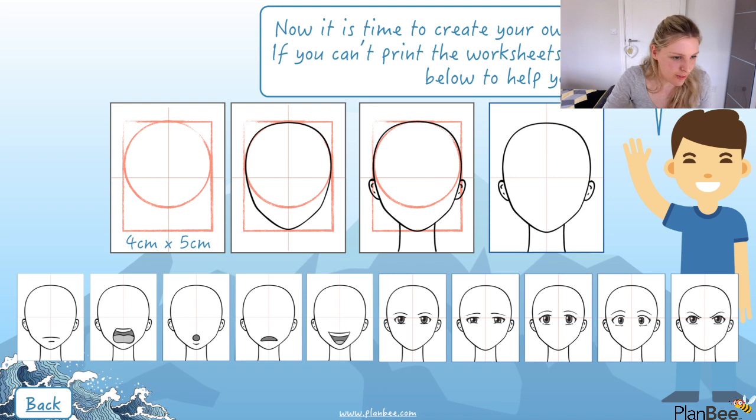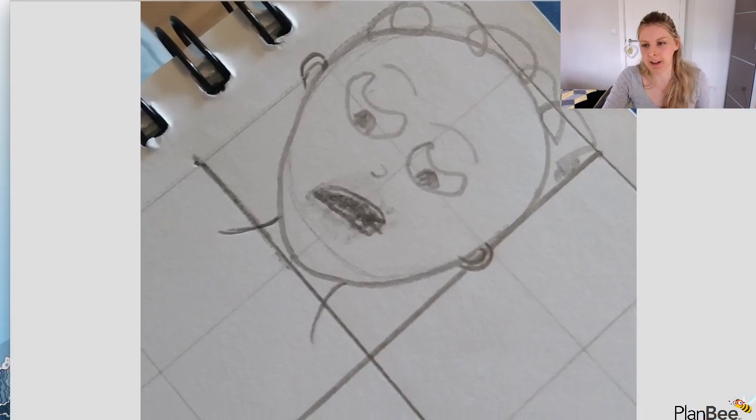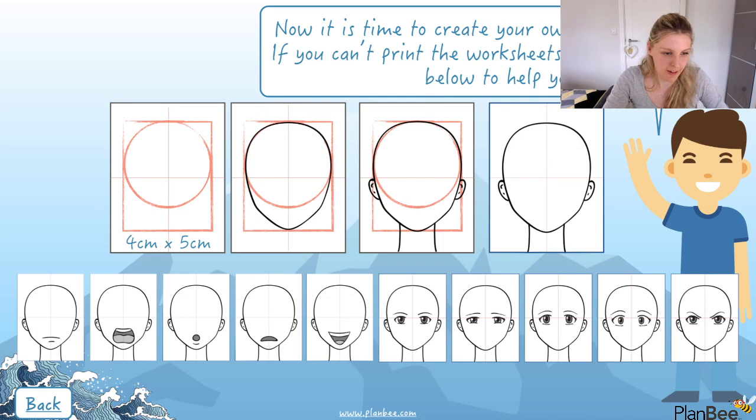So this one I think is from Alice and Arthur. We've got this one here. Excellent expression on this one. You can really tell what this person is feeling just from the shape of their eyes and the mouth. So some really lovely expression on that one. Well done. Let's see if I can find another.